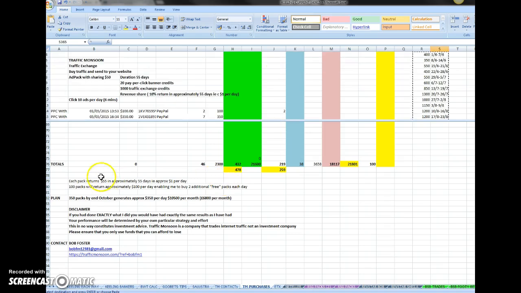Just to put this into perspective, each pack returns $55 in approximately 50 to 55 days, i.e. about $1 a day, and therefore 100 packs will return approximately $100 a day, which would enable me to buy 2 additional free packs without using my own cash at all, using the proceeds from the packs that are working. My plan is to get to 350 packs by the end of October, and if I did that, that would generate $350 a day, which is about $6,800 a month. That would be fantastic.